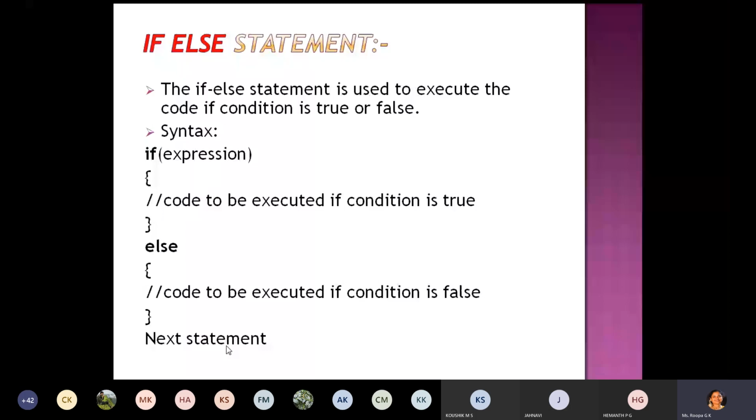Clear, students? Just respond once. Am I audible? Yes, ma'am. Okay, fine. Understood now? If else statement. I'm not going to explain the program, okay? Just syntax and workflow. Flow of execution I will explain. Then some homework programs will be given to you. You have to write.